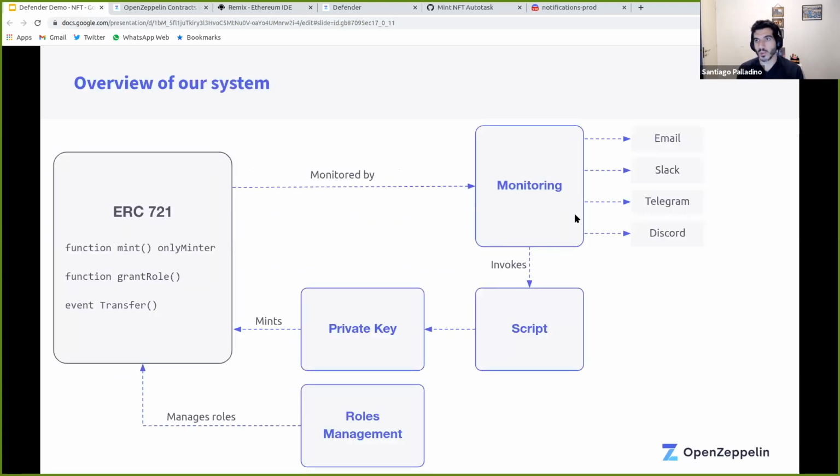All in all, we'll be setting up a system like this, in which we'll have our ERC-721 monitored by our monitoring engine within Defender, which will trigger a script with whatever logic we define in it. We'll be using that script for minting tokens, and that script will leverage a private key hosted securely on Defender for minting new tokens. And on the side, we'll also have an administration interface, also part of Defender, for managing the roles within our ERC-721.